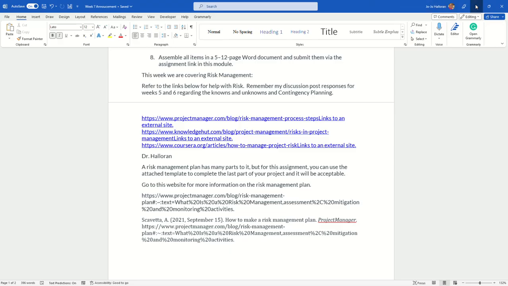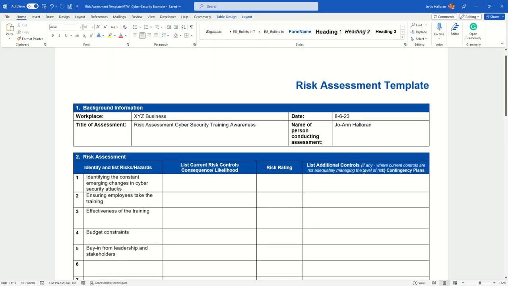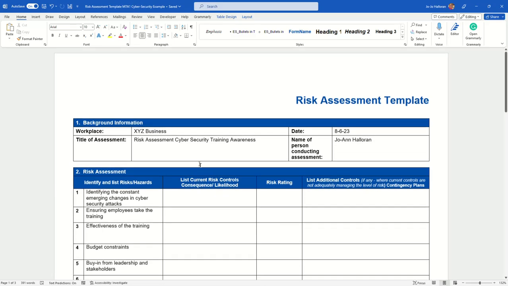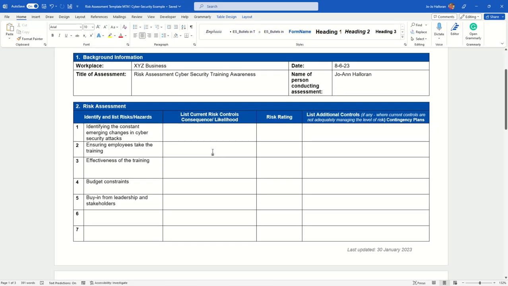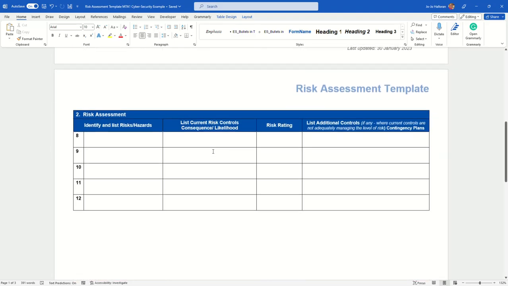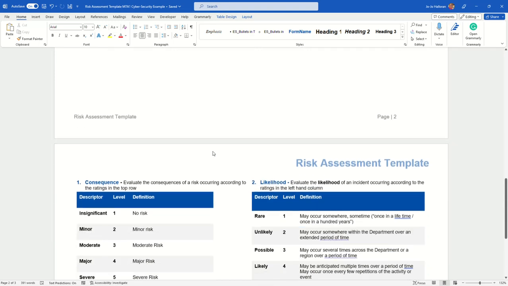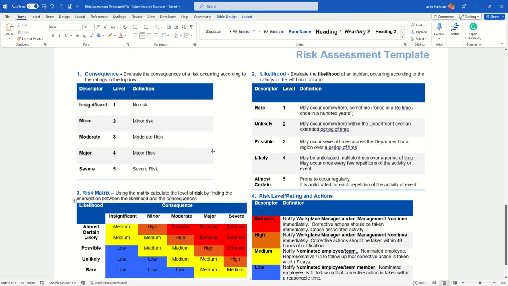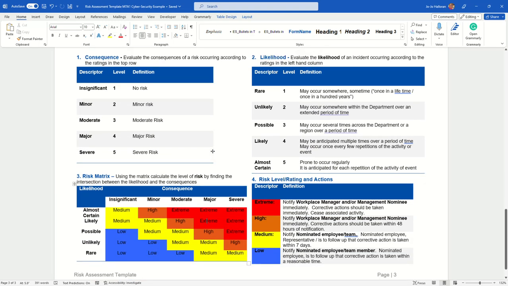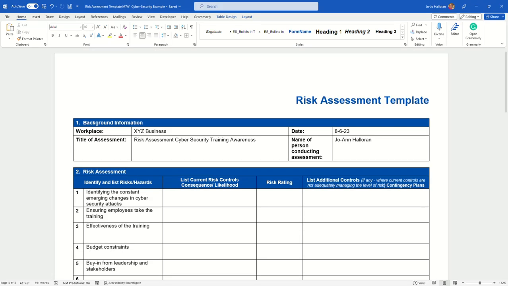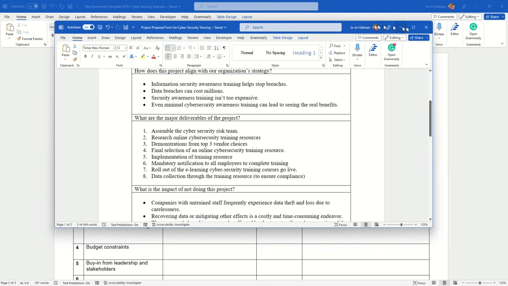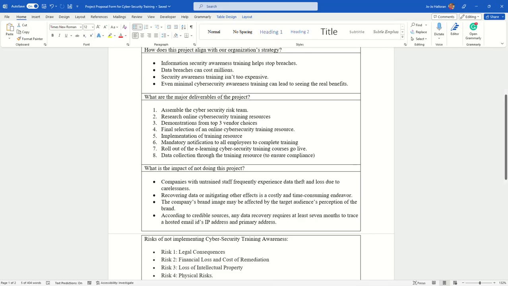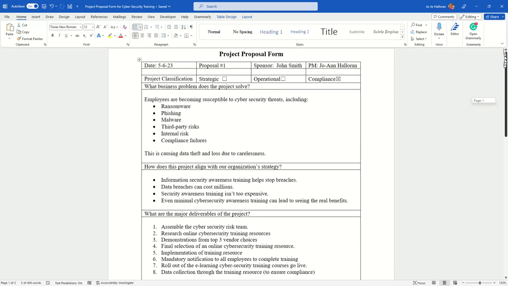So now what I'm going to do is I'm going to show you the risk assessment template, okay? And I've already filled out a little bit of this. I'm going to go down here, because what we're going to do is once we plot that out, then we're going to go down here and take a look to find out what is our risk level rating and what are our actions, okay? So I have my cybersecurity training proposal form that I did for the very first assignment where you had to do your proposal, okay?